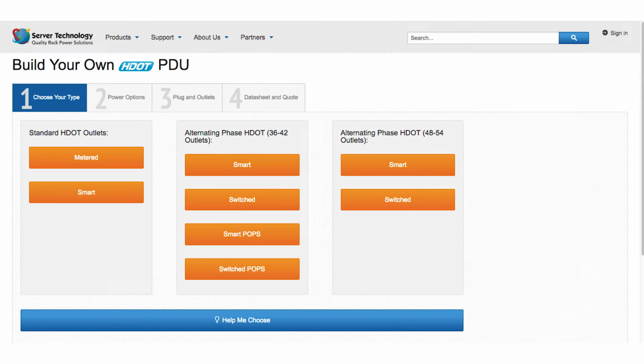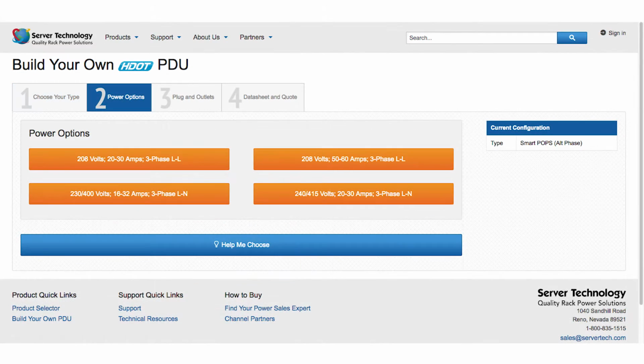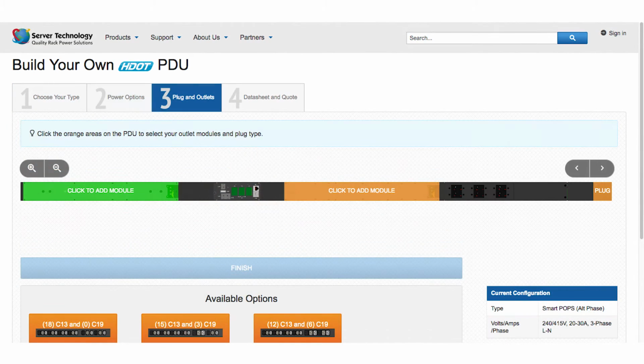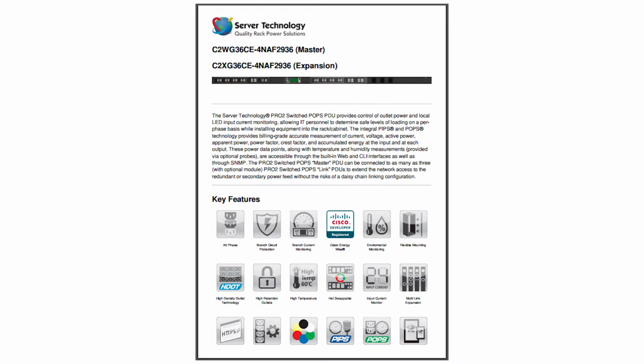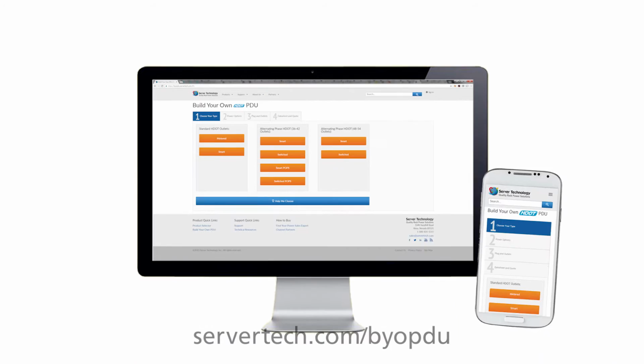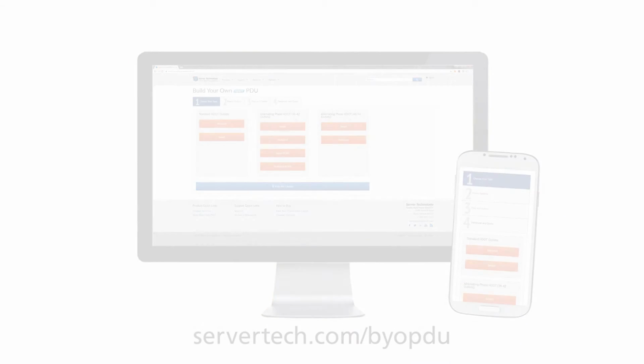To simplify the product configuration process, Server Technology has a Build Your Own PDU website that takes you through 4 easy steps right to the final configuration you are after. This can be accessed through any web-equipped computer or mobile device.